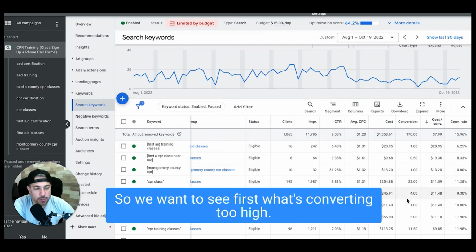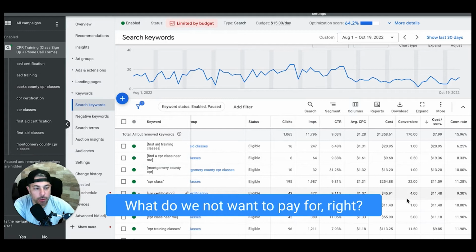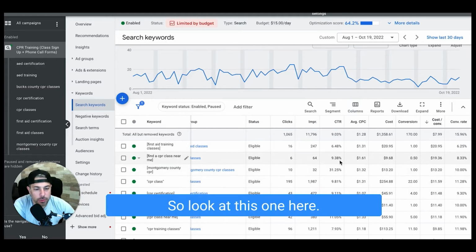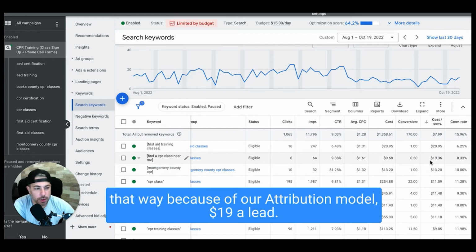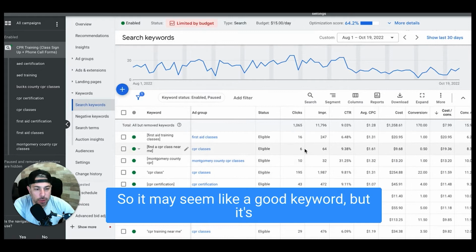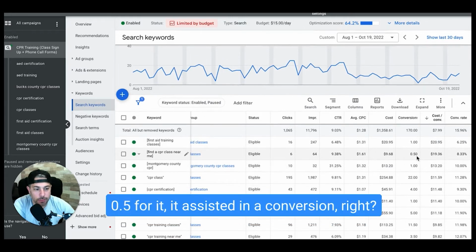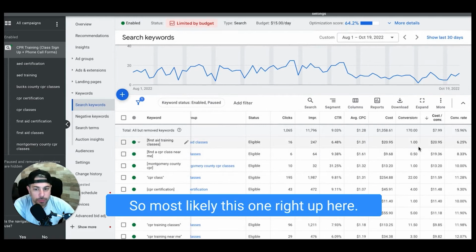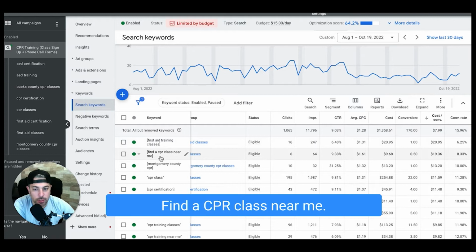So we want to see first what's converting too high. What do we not want to pay for, right? So look at this one here. 6 clicks, a half a conversion, which is only set up that way because of our attribution model. $19 a lead. So it may seem like a good keyword, but it's 0.5. It helped, it assisted in a conversion, right? So most likely this one right up here, first aid training classes, find a CPR class near me.